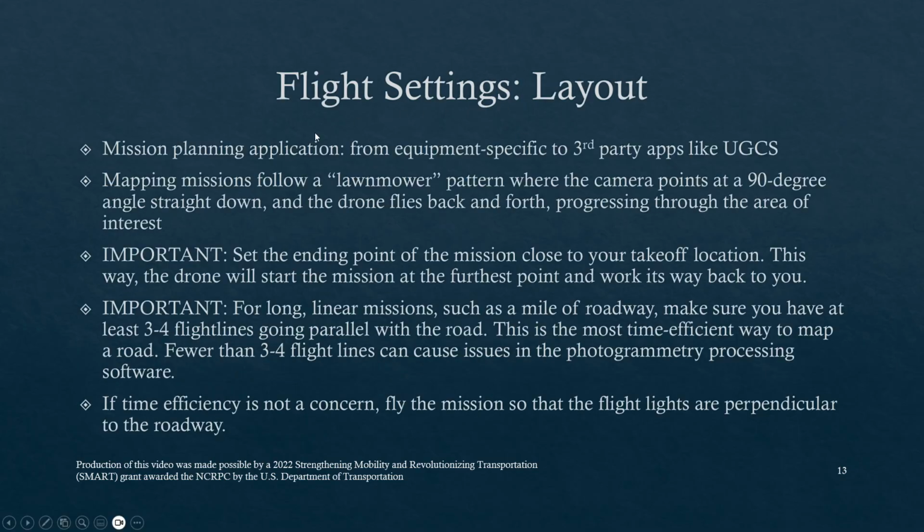The layout of your flight settings. So this is specific to the mission planning applications with your equipment. I'm aware that sometimes you buy a drone and this is a paid feature, which is unfortunate because there's many drones where the mission planning, or being able to fly this lawnmower pattern, is just built in. You're able to use it from buying the equipment.